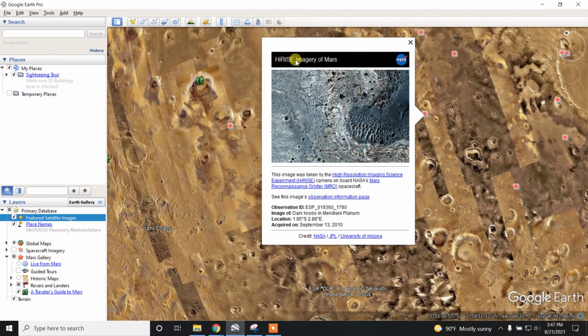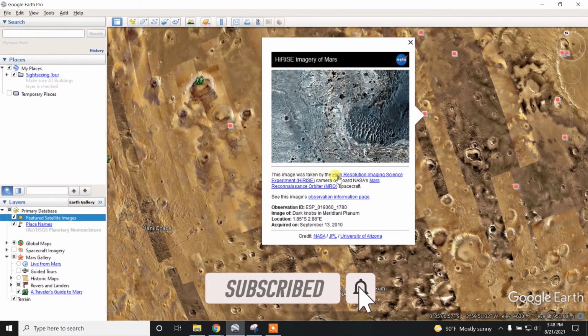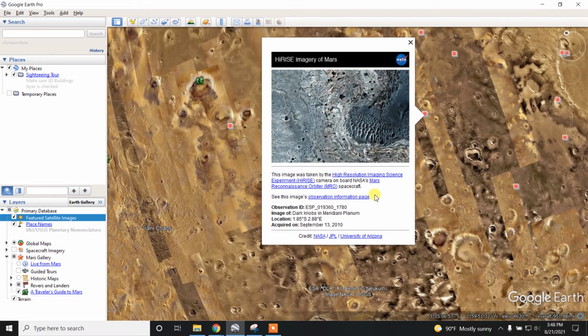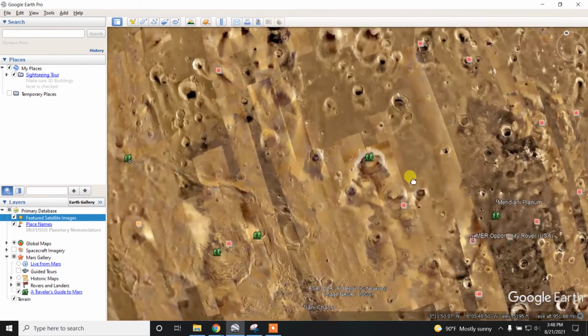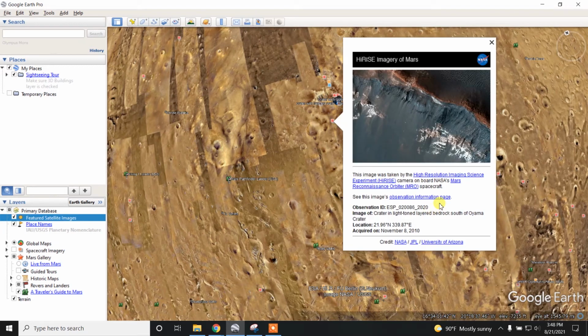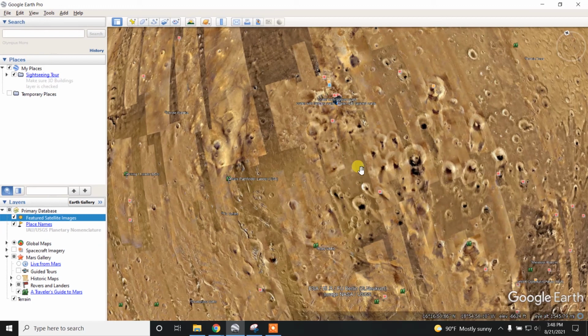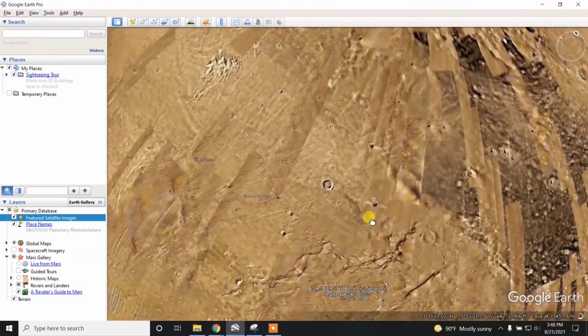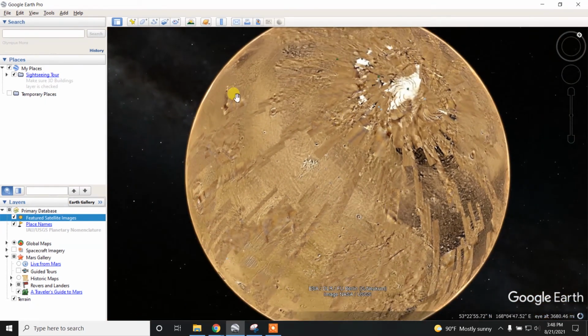So here is imagery of Mars. This image was taken by the High Resolution Imaging Science Experiment, like this. So you can simply go to any particular location, and if you click on the point, you will get the information, right? So yeah, that's the way of exploring a map of your Mars.